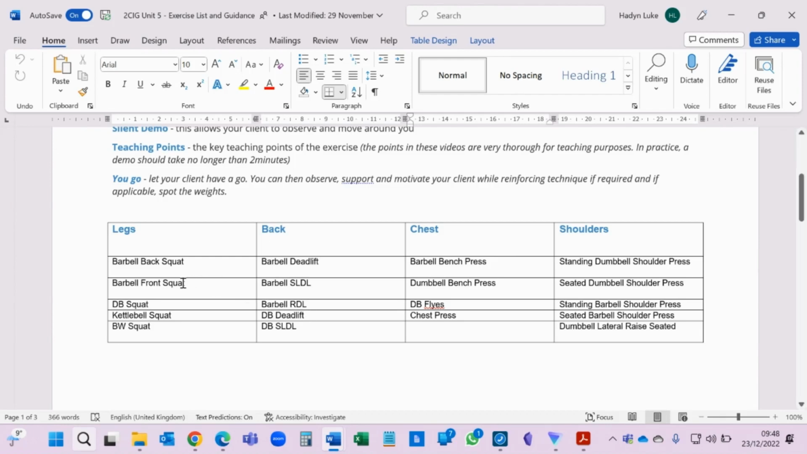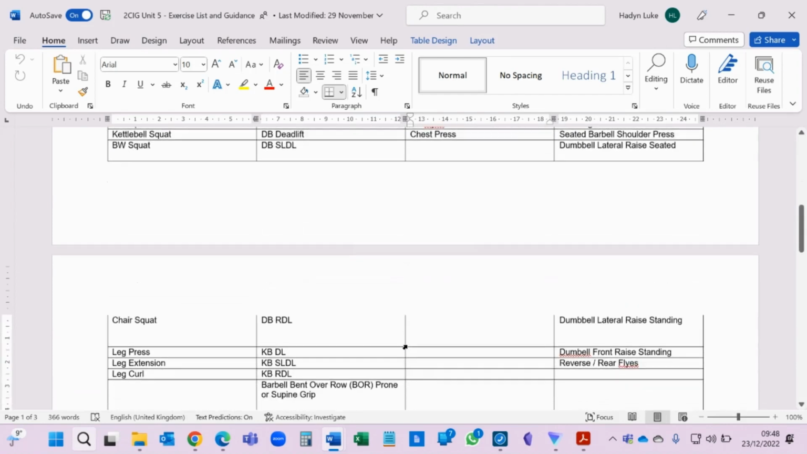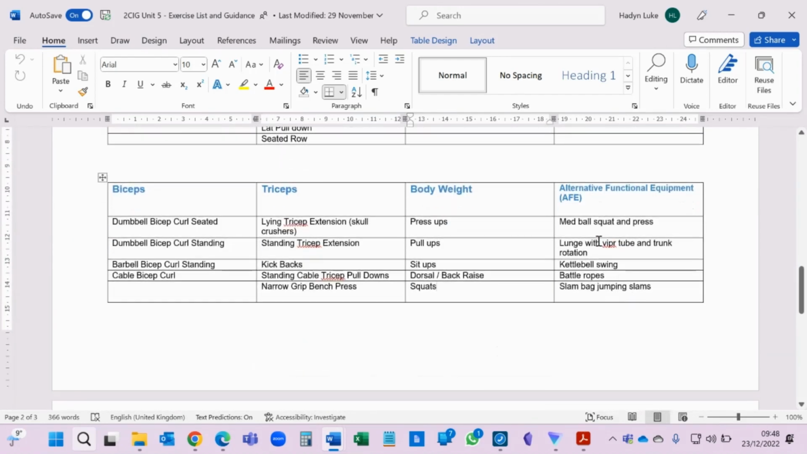So we want to see a variety of barbells, dumbbells, a couple of machines or cables, and then some use of what you may call functional equipment, such as a med ball, a kettlebell, a Viper, battle rope, something like that. And it could just be that you're squatting with a kettlebell or you're lunging with a kettlebell. That's all it needs to be. Or it could be something a little bit more advanced with a Viper.